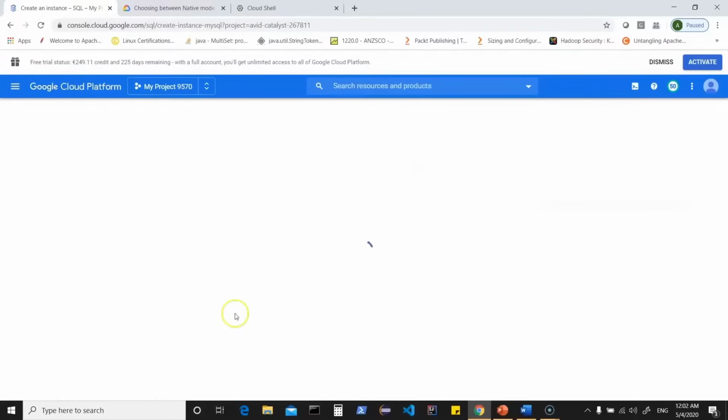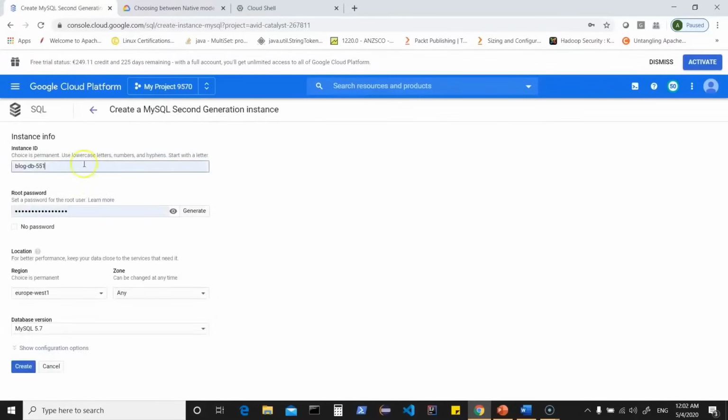Say for example, I choose MySQL. That tells me what the instance ID is. It sets up a password, and you can always change the password. You can change the region. You can choose your database version.